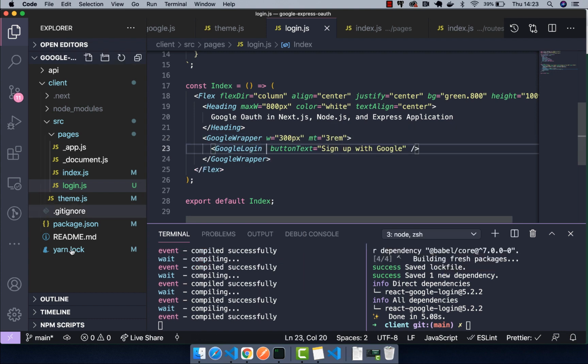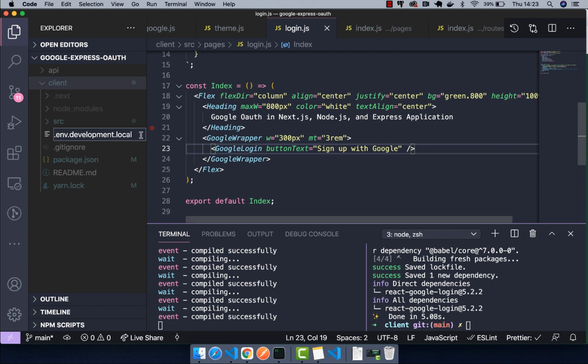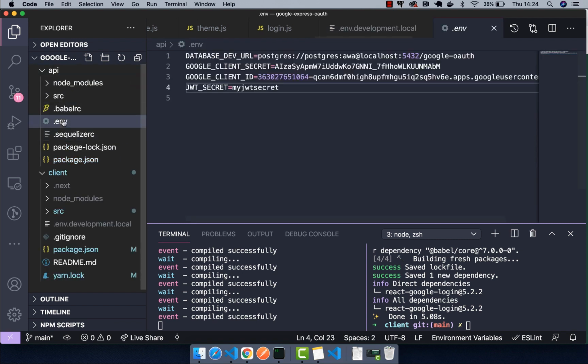But let's set up our environment variable. So inside the client, I'm going to create our environment variable, env. In Next.js we can call it env, either development or production. So we have .env.development.local, and we're going to have NEXT_PUBLIC client ID. Let's copy that client ID from our API here.